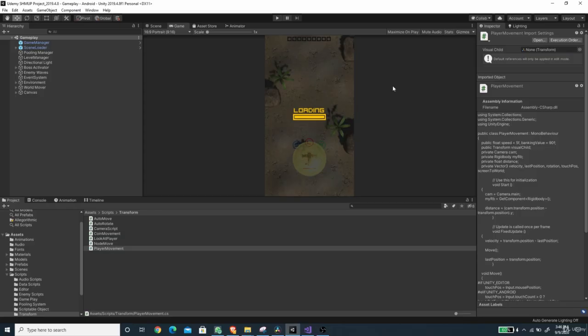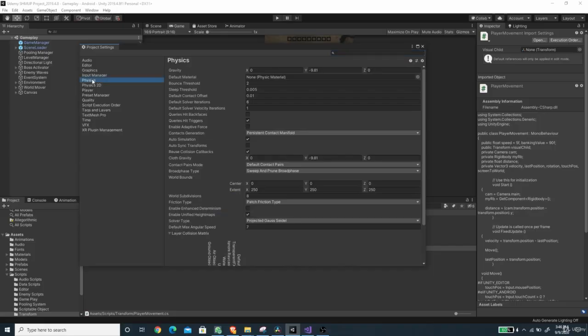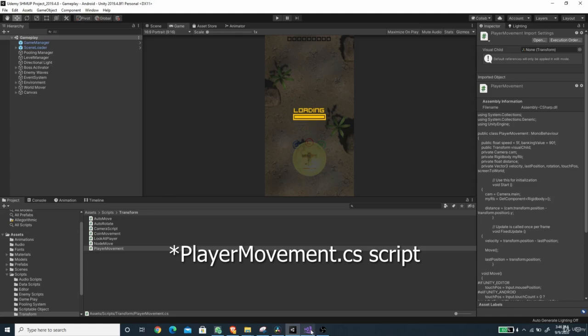It's Romy from the future here. I just want to let you know, if you are using Unity 2019 or above, you need to change a couple of settings to make the player movement work. First, we need to go to the project settings. Under the physics, make sure you check the auto sync transform. And we need to modify the script a bit.